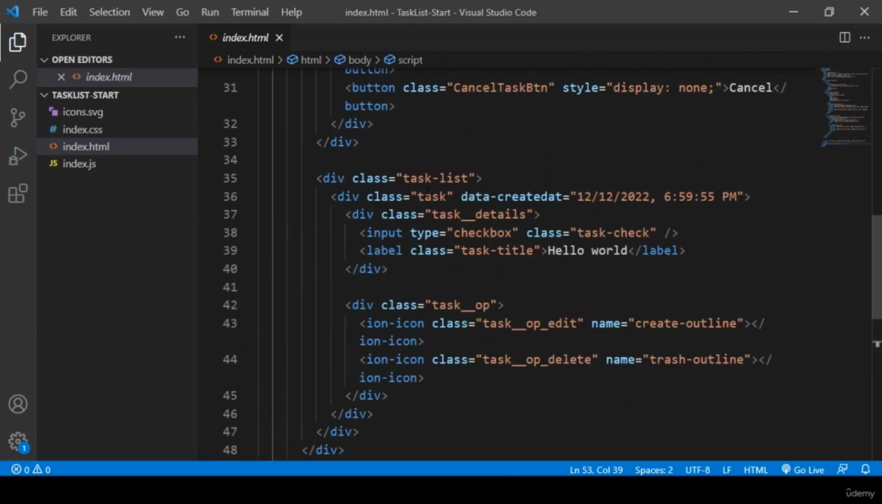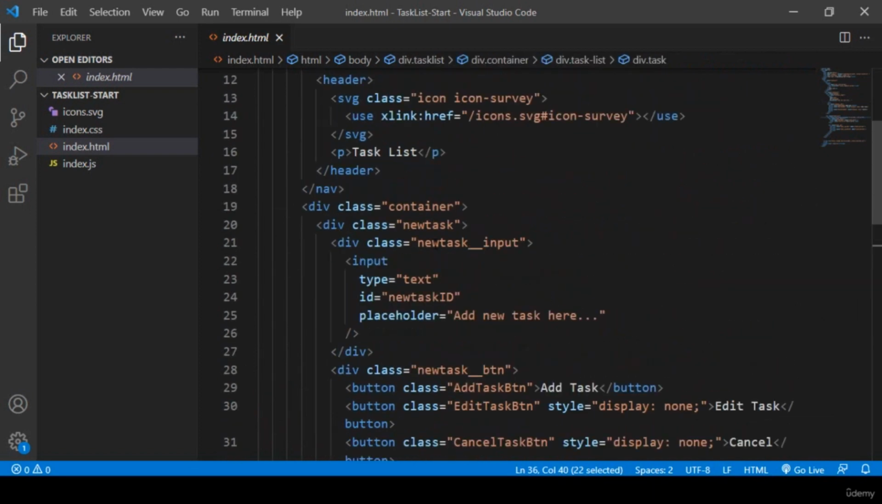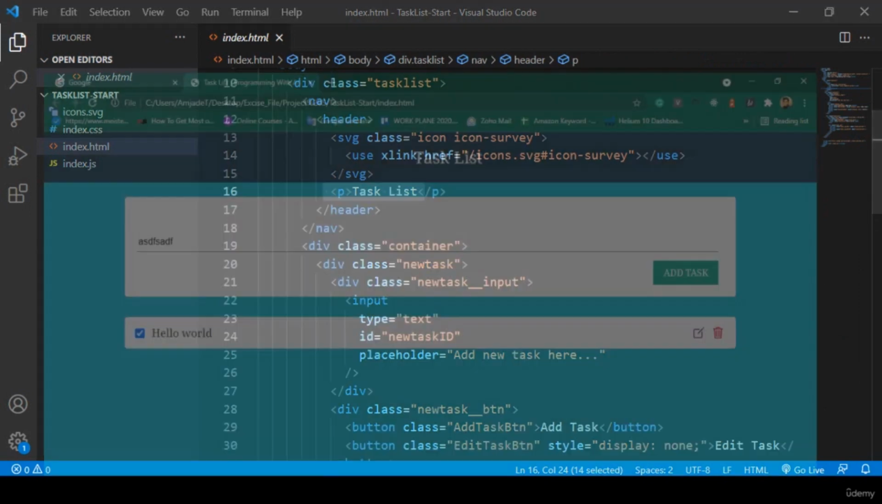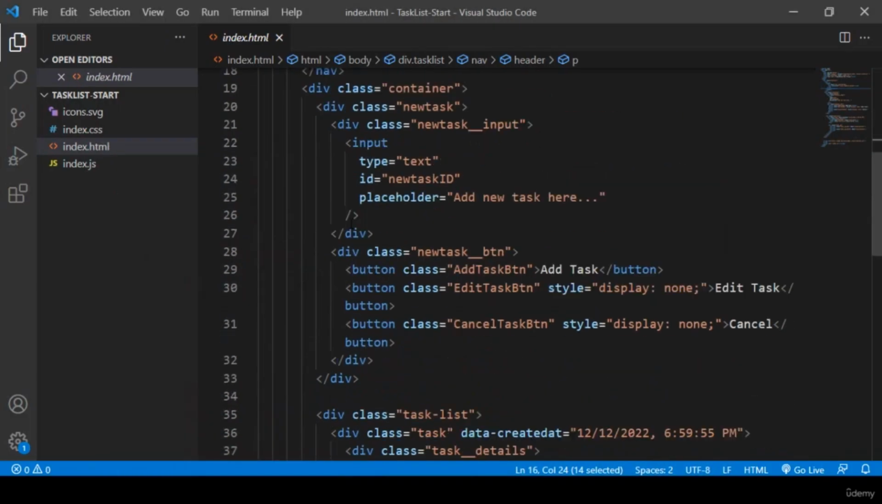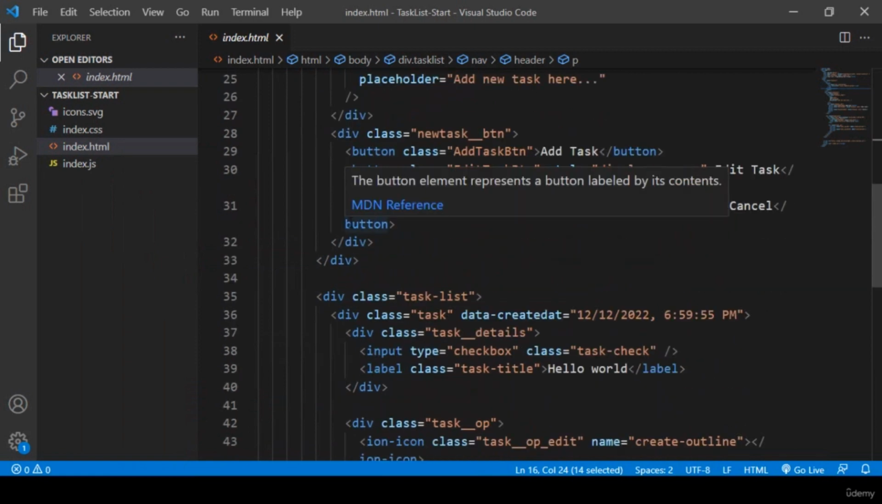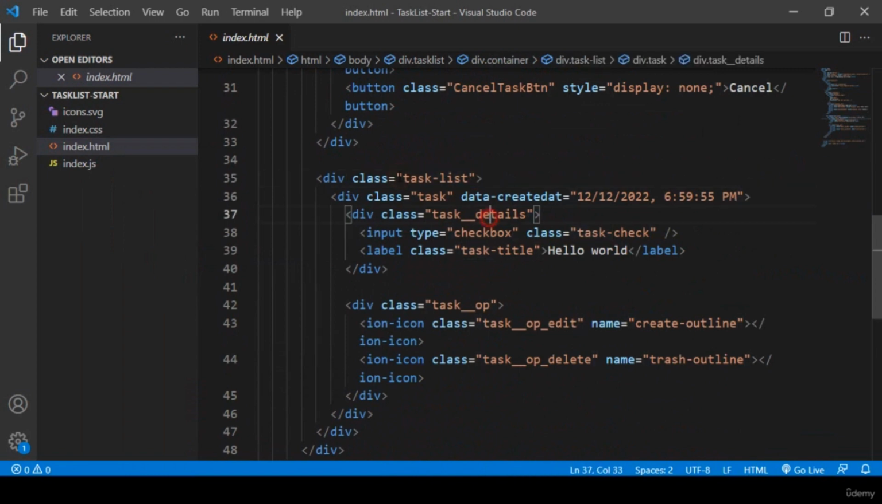And in that particular position, that is one of the tasks. Here you can see that is our add task, and then there is a task list. So if you want to add another task, then you can actually add it. You can see there is a task list.